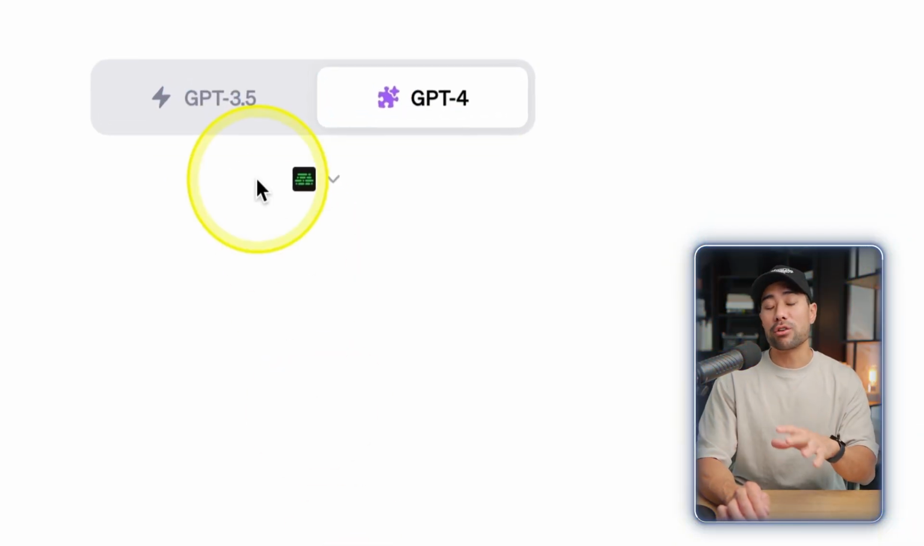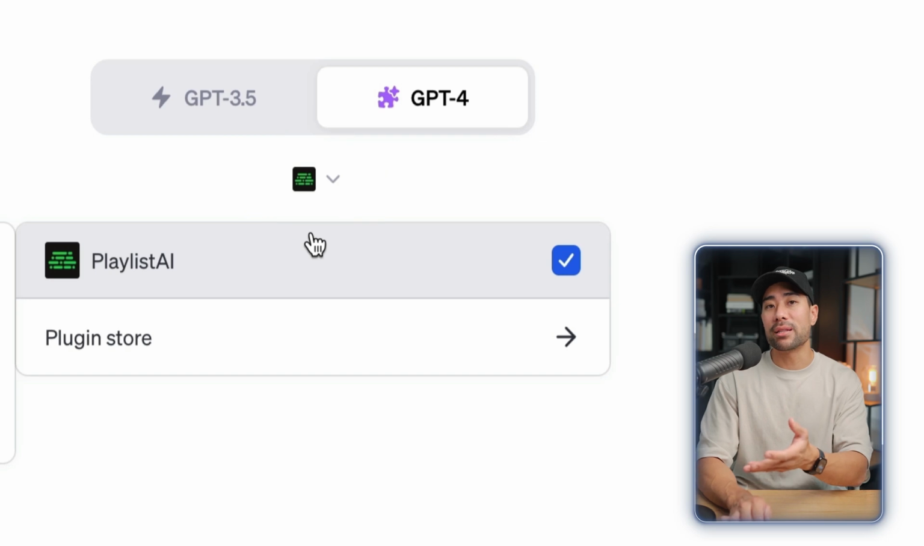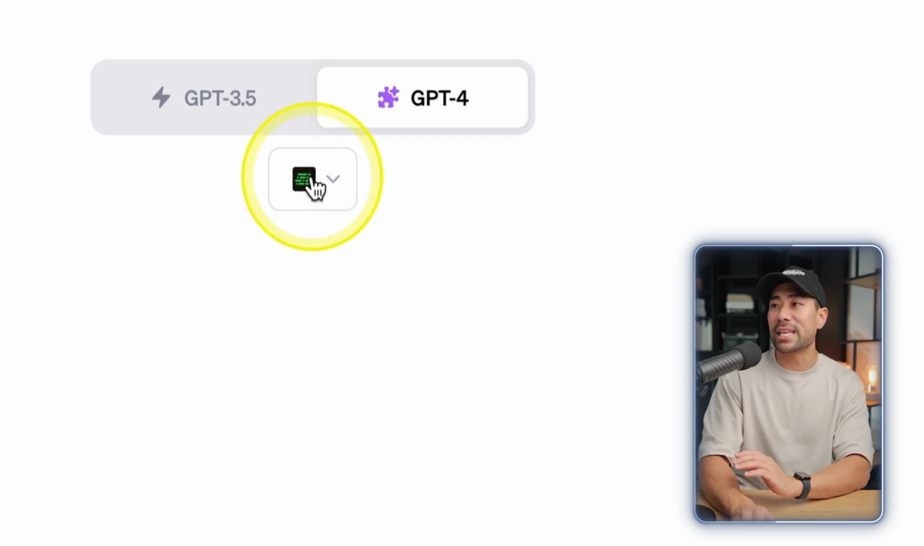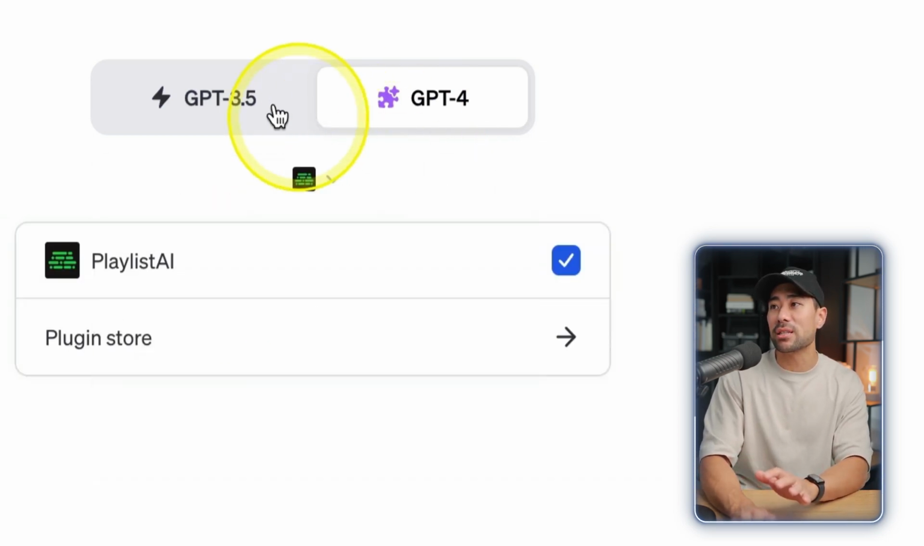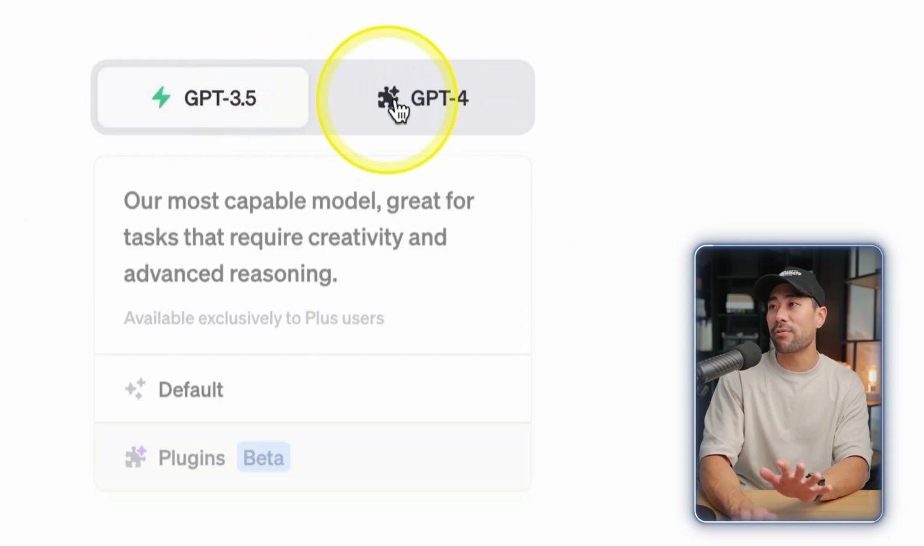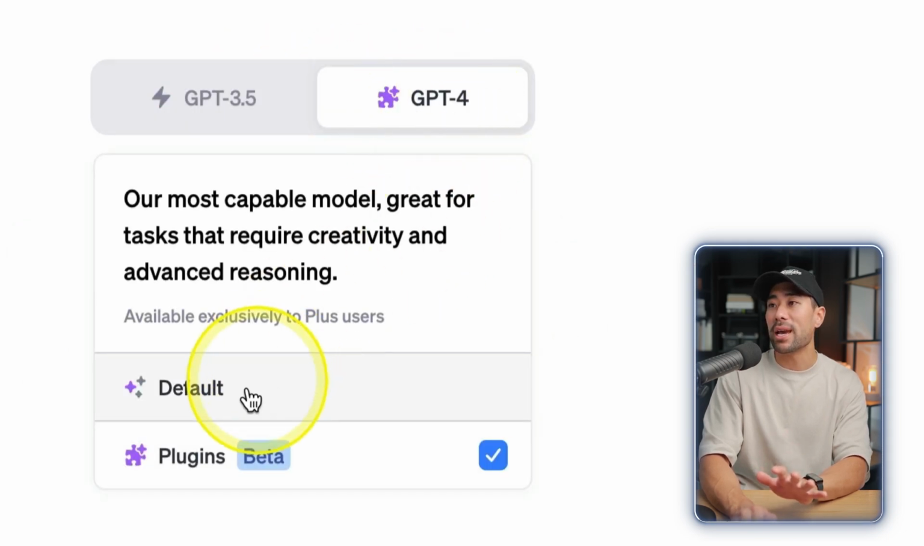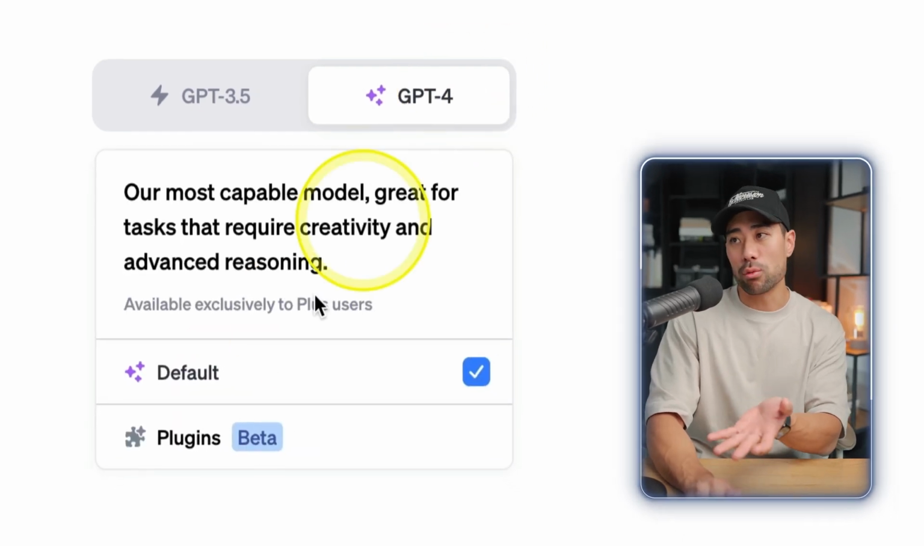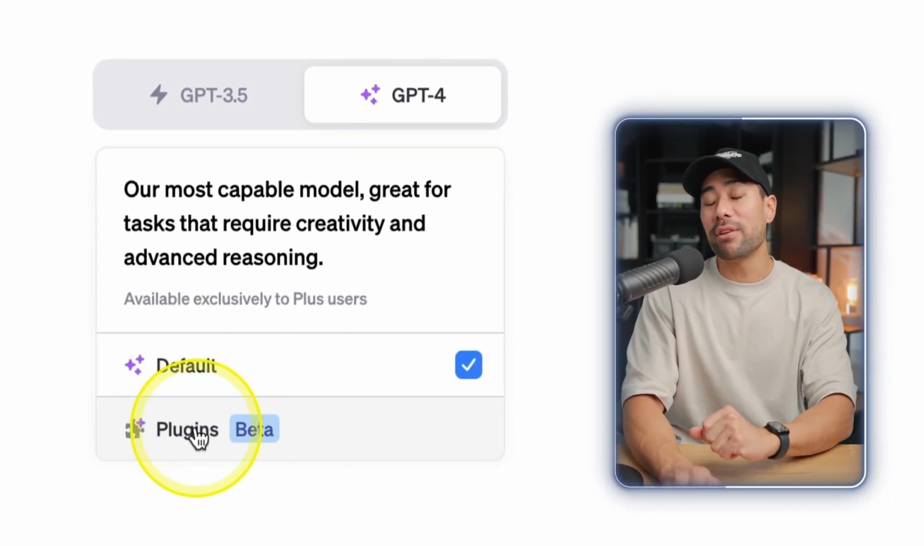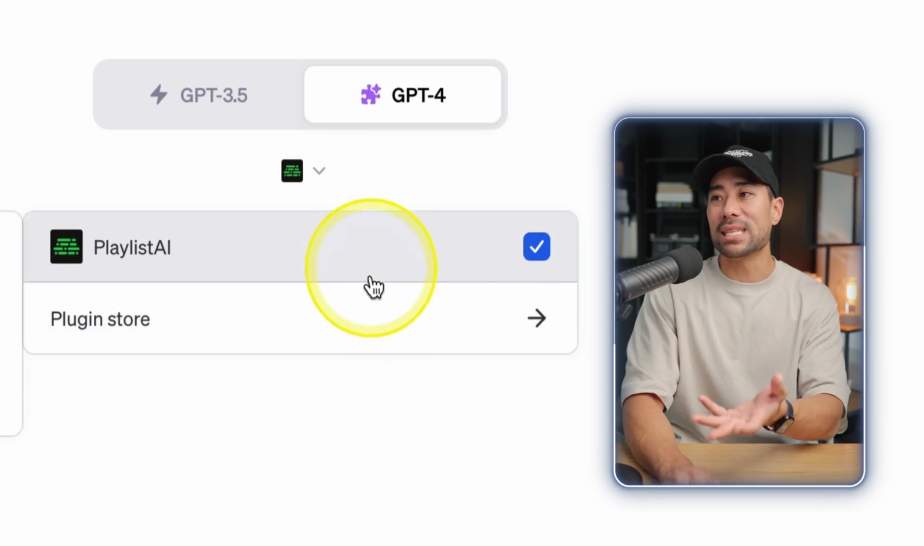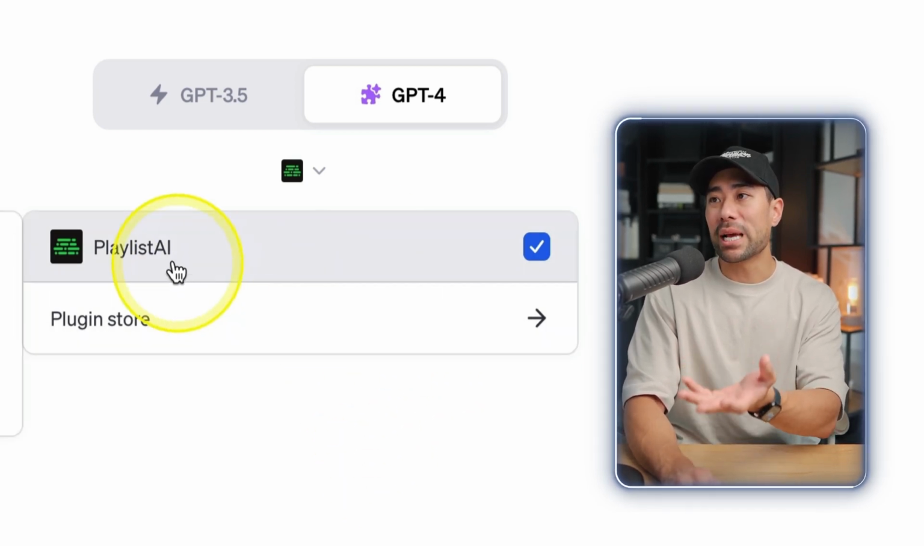All right, in this next step, I'm going to show you how to actually prompt the plugin that you just installed. To ensure that indeed you'll be executing the plugin that you've installed, you need to make sure that you're not in the default state. So let's go back to 3.5, then to GPT-4, and there's this default view, but you want to enable plugins mode. If you've installed multiple plugins, then it'll be listed here. But we've got Playlist AI.